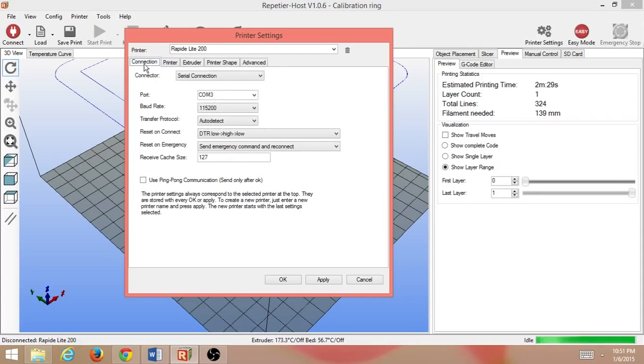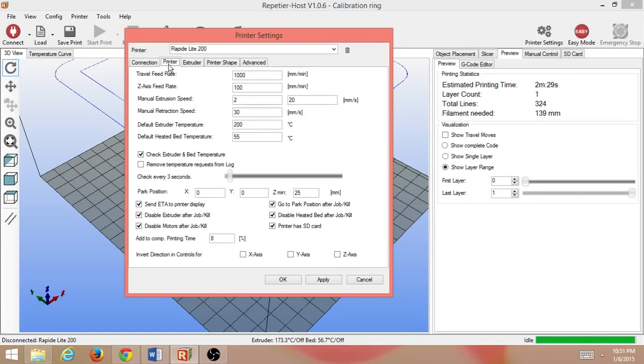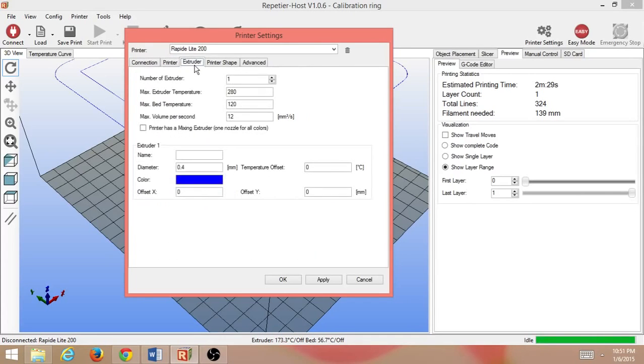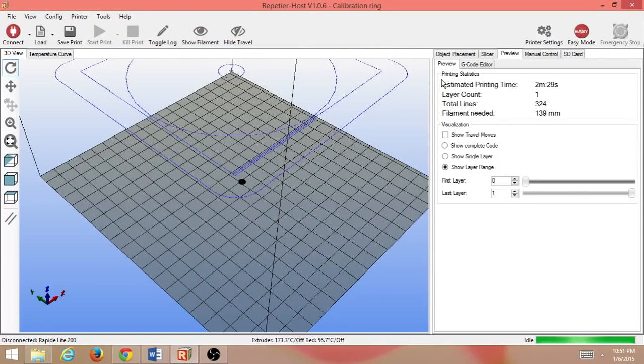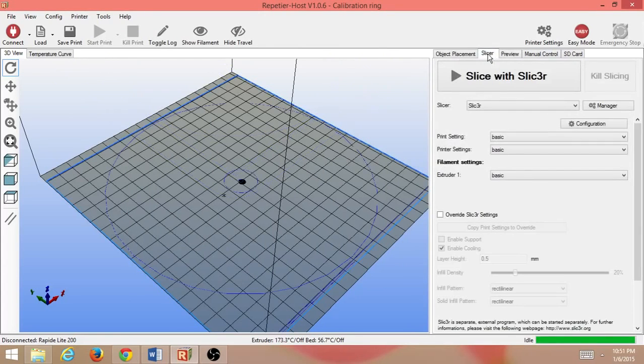I can show you, I've got another video on this, just to show you these pages. I've seen this one, seen that one. I've gone through all these pages. So that's pretty much it for the printer settings. Now the other main setting is going to be the slicer settings.